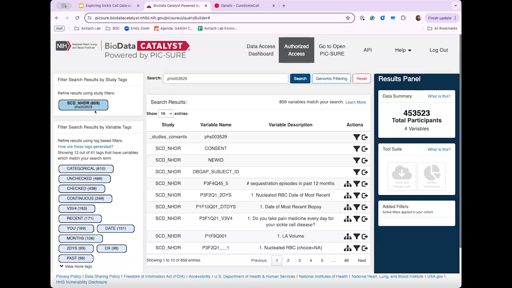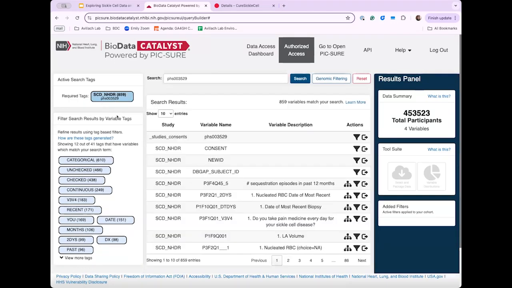Over here on the left, there's the option to include only results from the SCD-NHDR study. So I'm going to go ahead and just add that so my future searches are only related to that study.